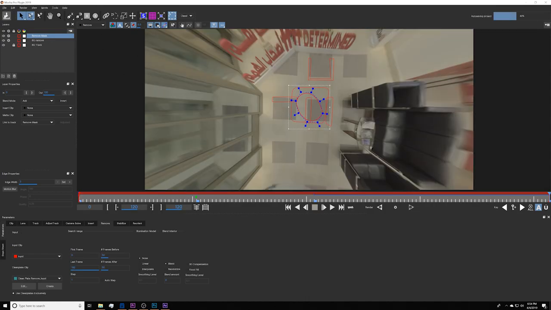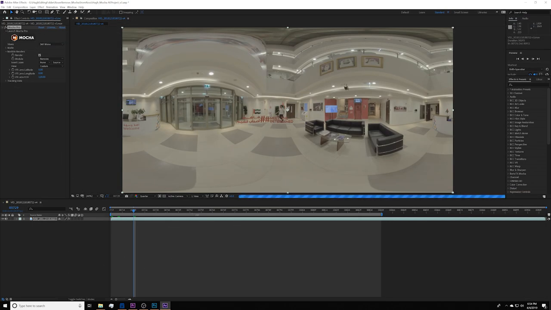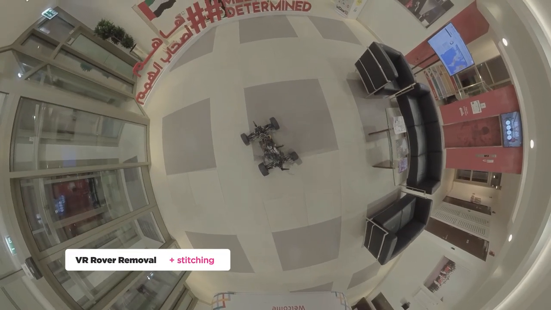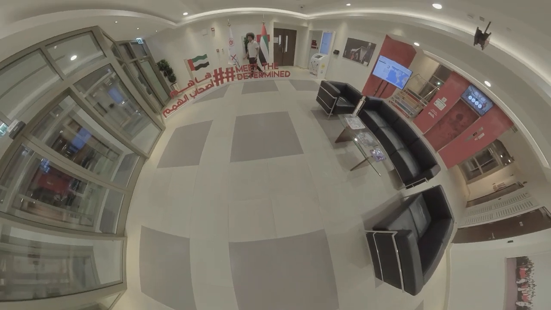And then we go ahead and just save the project. We are not going to remove in Mocha. We got to remove everything in After Effects, as you see right now. The only drawback is Mocha is very slow and GPU intensive. But as you see, the removal is perfect. And here is the before and after from the Mocha removal.